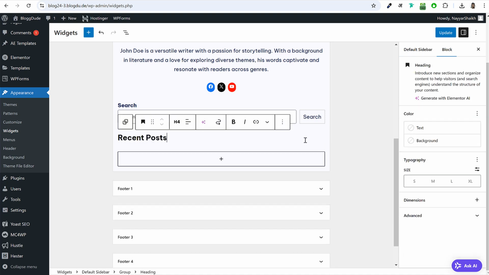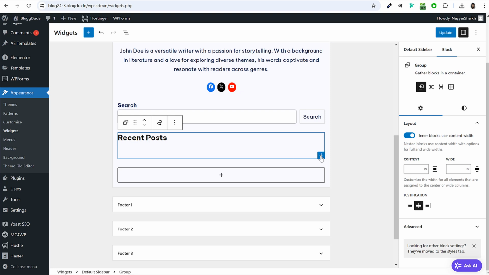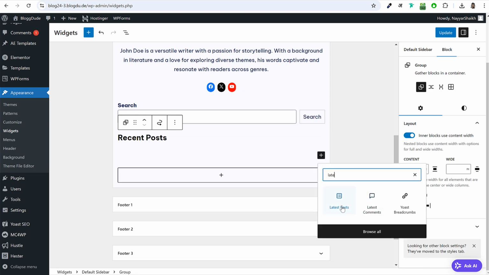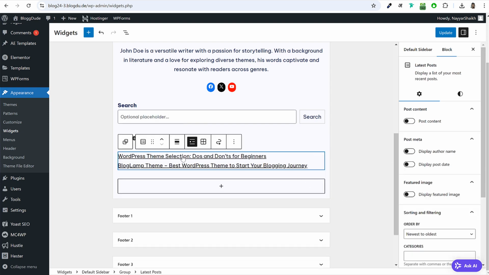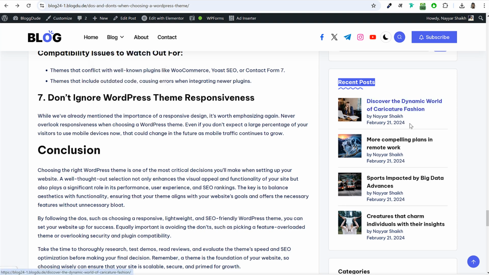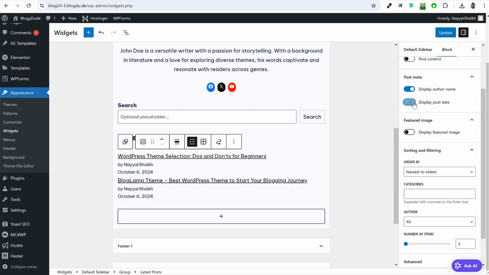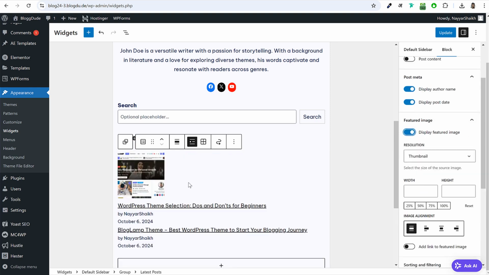Now again, click outside, click on this. If you don't see this, click on select parent block, then you will see this option and click on this plus button. And now you can add latest post. Okay, by default it will just display single lines, only text. We want to display image also, we want to display author and date also. So at the right hand side you can see display author, display date, display image. Okay, so this is how it will look.